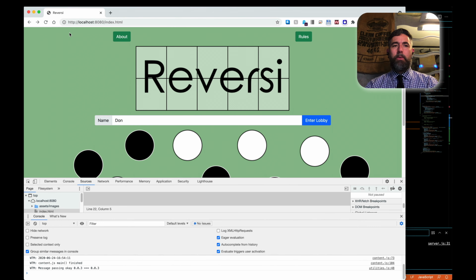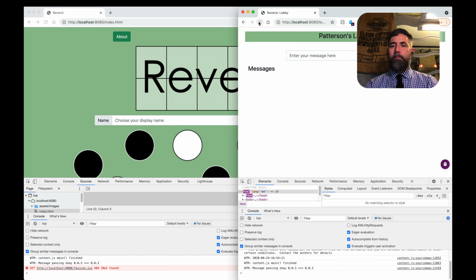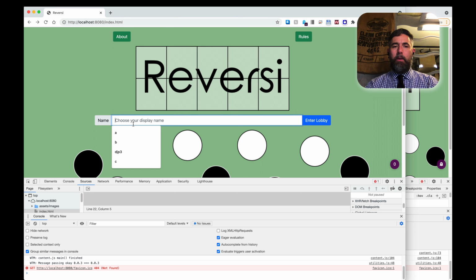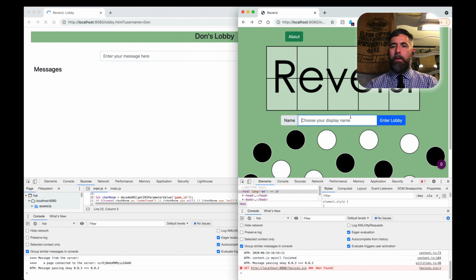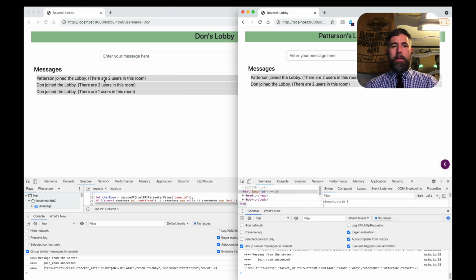And then go back to our code and empty cache and hard reload. And again, what we're trying to do is see the message that the user has disconnected, and we want to see that smooth. So hard reload there. And we'll say Don enters on the left. And Patterson enters on the right. Great. We got Don and Patterson there. Looks like maybe I entered and departed.